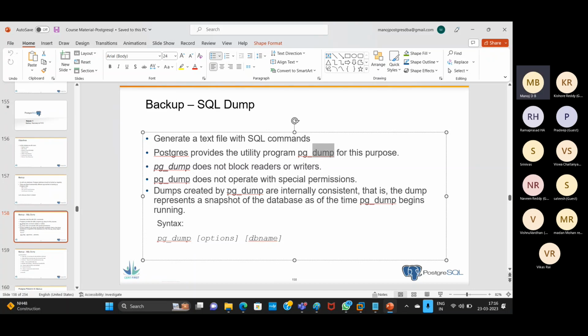Okay, and also one more thing, whenever we are going to use pg_dump, it does not operate with special permission. And also, see here guys, it's very important: dumps created by pg_dump are internally consistent, meaning all the structure and all the data are internally consistent, and the dump represents a snapshot of the database as of that time.